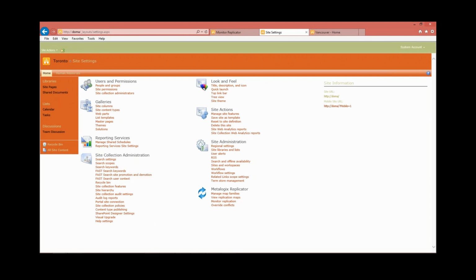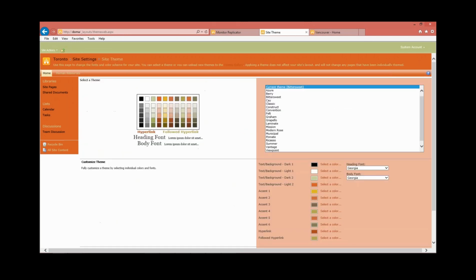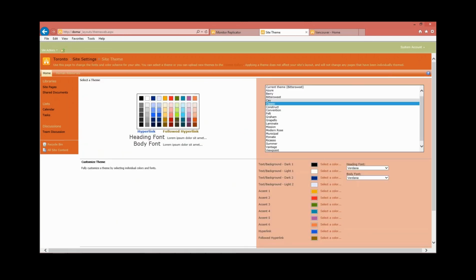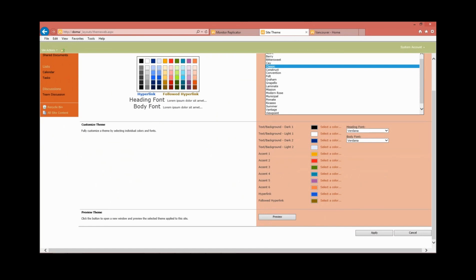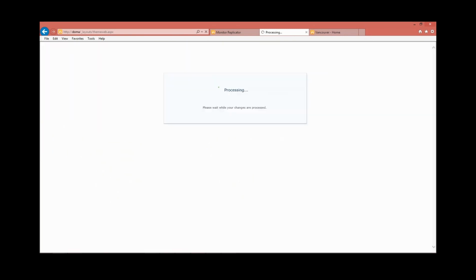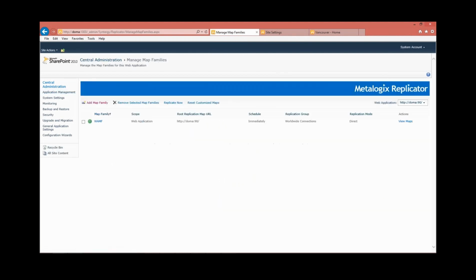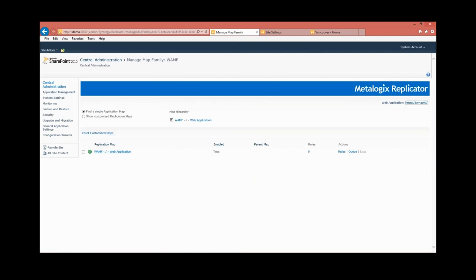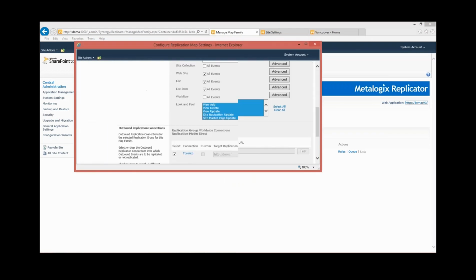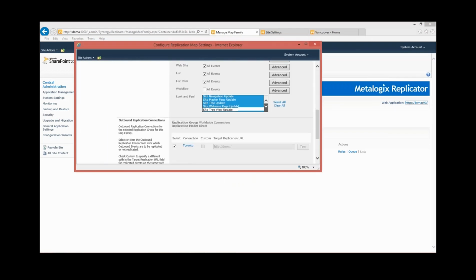Vancouver is the standard. In Toronto, well, basically we want to allow people to have their own look and feel. In this case, it's going to be the site theme. So I'm going to change this site theme. I'll give it classic in Toronto and select apply. And because I deselected the site theme from within the look and feel of the map family, that should not be captured. So I'll just review that.